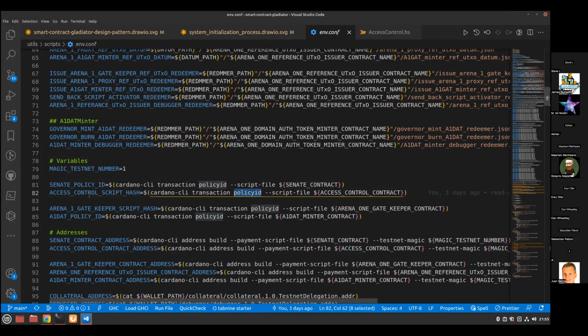Therefore, I'm using this command for spending, getting a script hash. But I use this command to get the policy ID. So don't let these names fool you. You need to actually remember that all these are the same. They are just a hash of this contract.